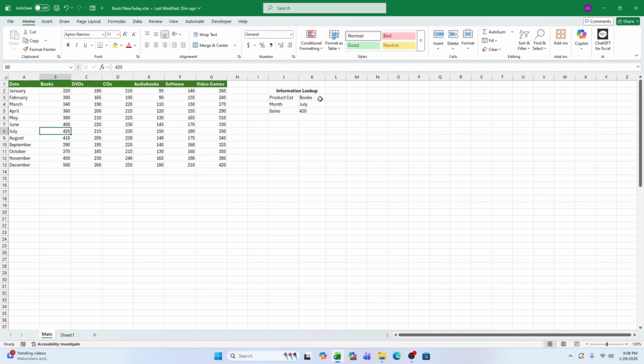If someone else is using this sheet, they might not know exactly what to type or how to use it. That's where input messages come in. They're a quick and easy way to add little on-screen hints, kind of like tooltips, that appear right when a user clicks into a cell. Let me show you exactly how to set one up.